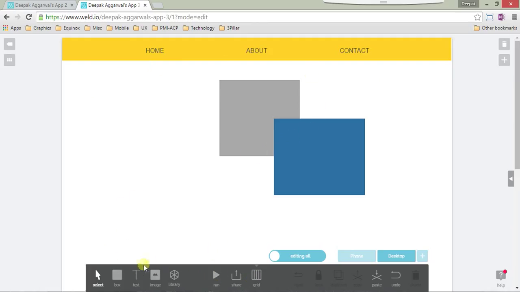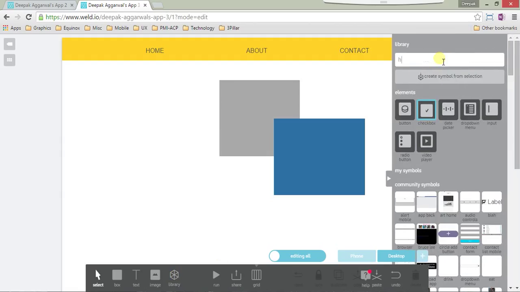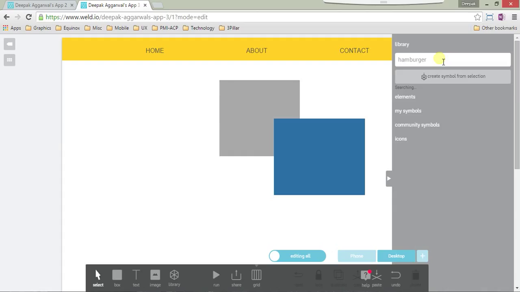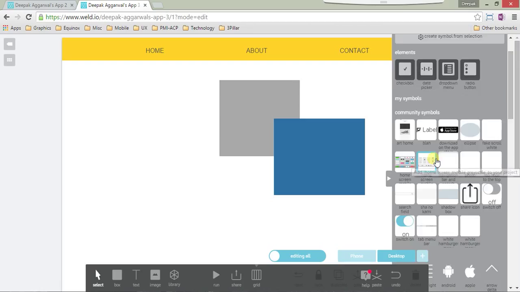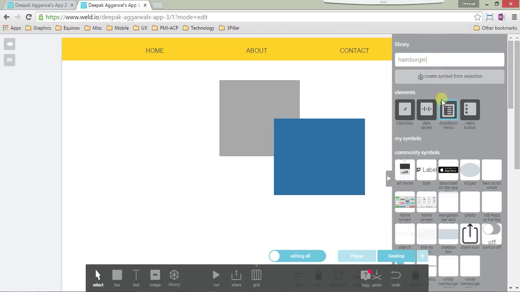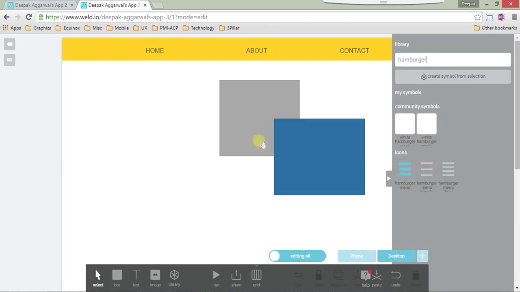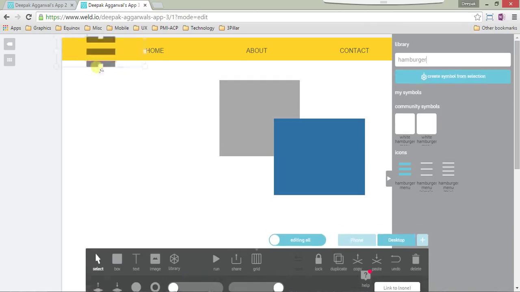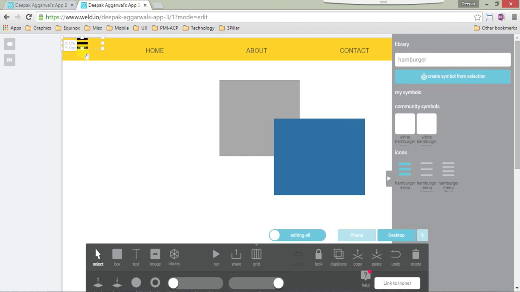Let's add a hamburger icon. So what do I need to do for that? Click on the library, and in the search symbol mention I want to search for hamburger. Here, hamburger icon. Oh, maybe my spelling wasn't correct, I didn't notice that. So just drag a hamburger icon over here, and now let's try to run our application.